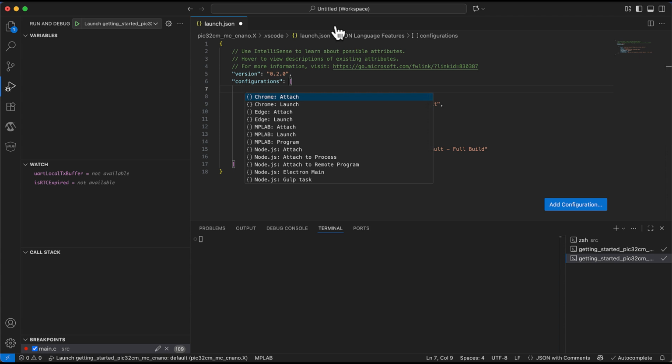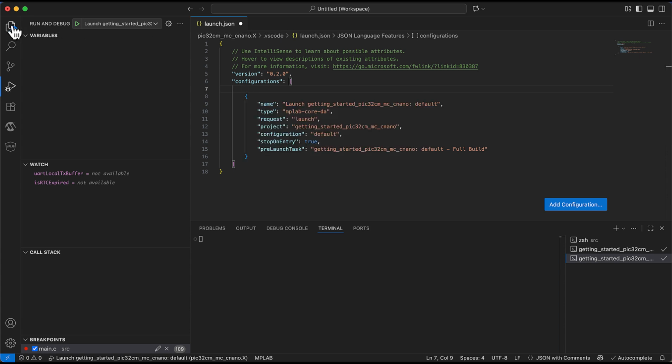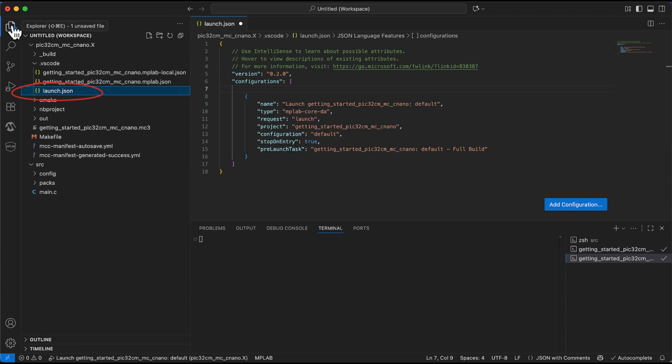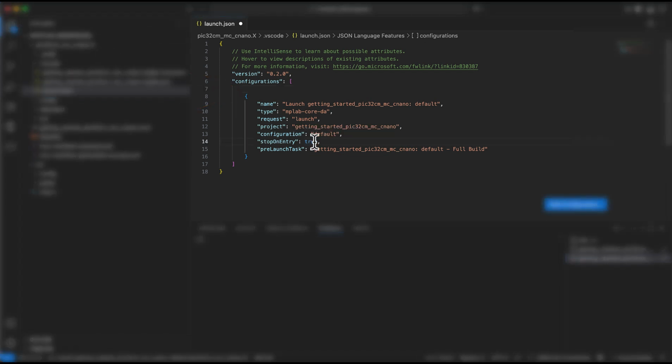In the .vscode folder, a configurable launch.json file will be created. Let's, for example, set stop on entry to false, so that execution will not stop at the start of main.